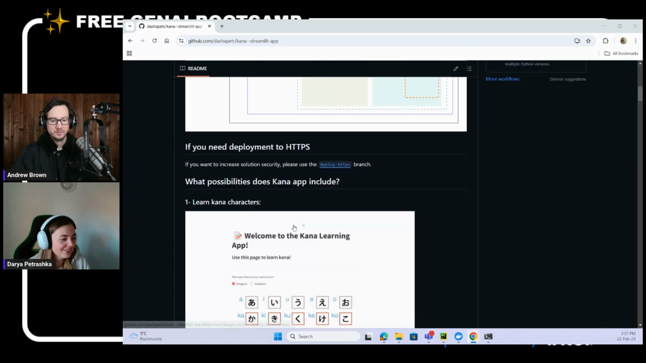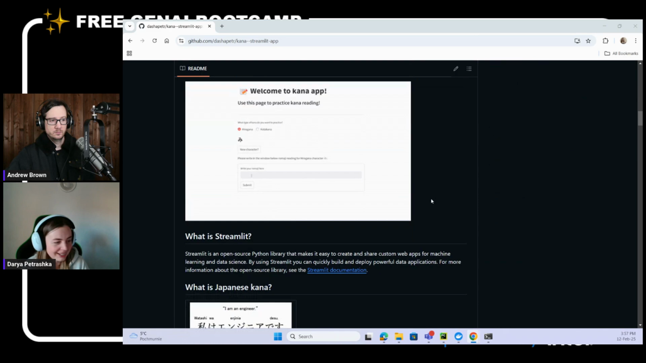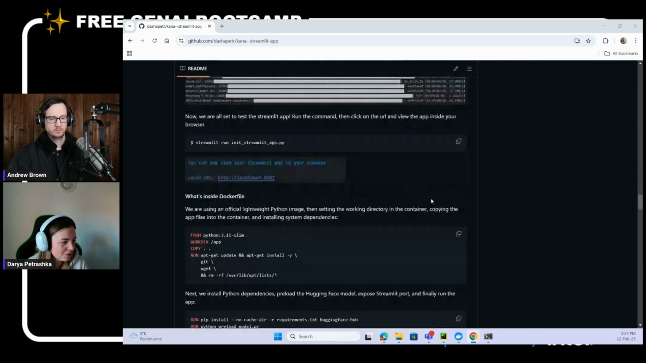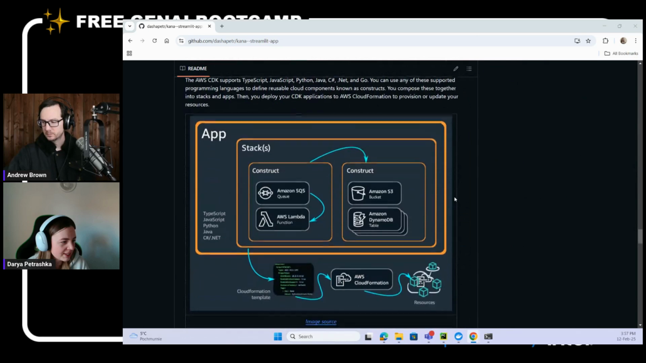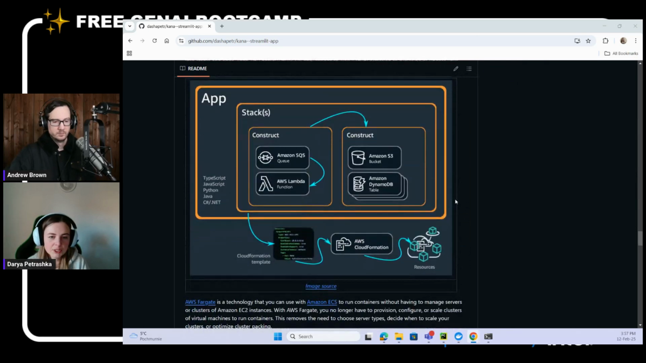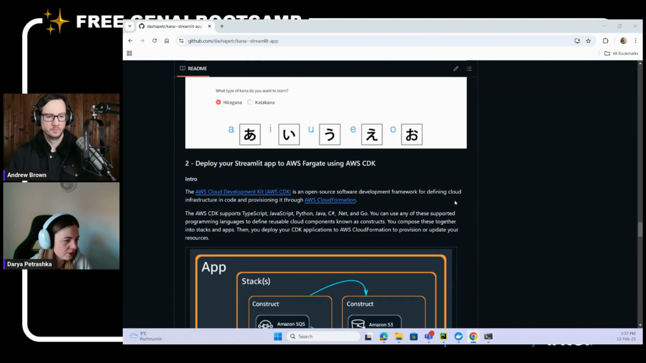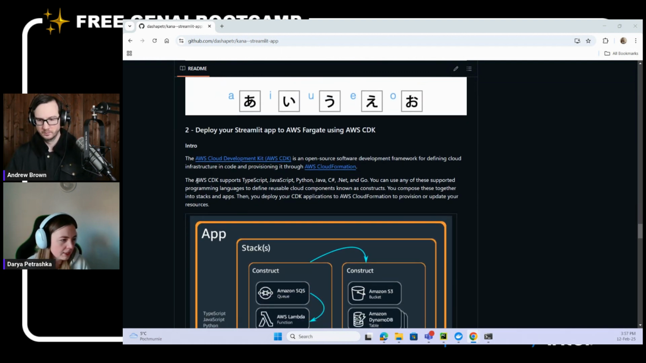So going back to our stack, I promised to explain a little more about the stack itself. As Andrew already mentioned, we can use different programming languages in our CDK: TypeScript, JavaScript, Python, Java, C Sharp, .NET, Go as well.